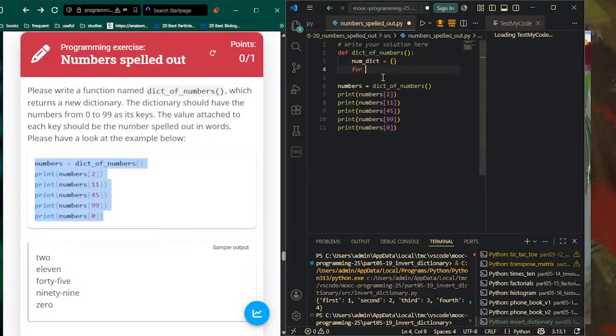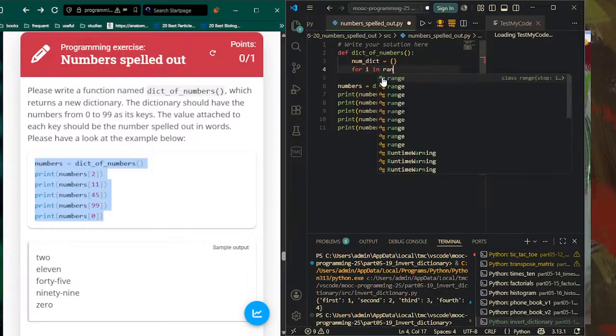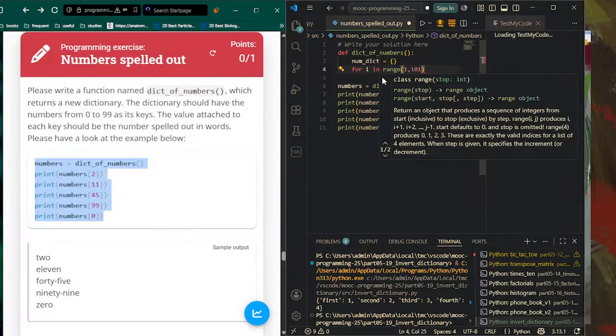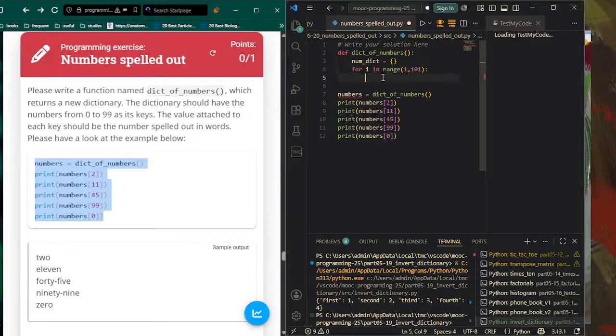Like for i in range 1 to 101. Now numdict, numdict[i] would equal something, right? Now we want to put it, but what will we put as? Every one of them has to be different.